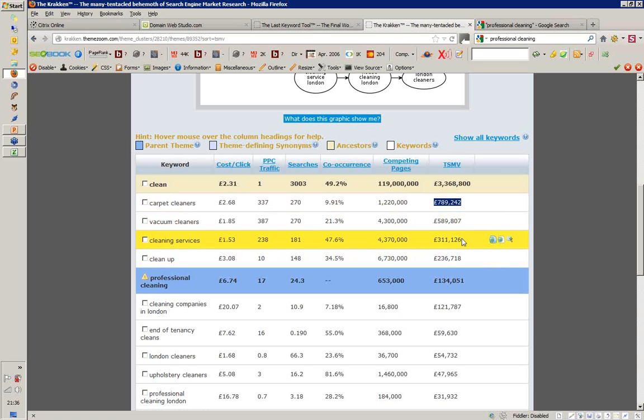Cleaning services is actually worth a whole bunch more than professional cleaning. So already I can see that just by using Kraken, I've increased the potential of my profit by a fair amount. The searches pay-per-click wise are also a lot higher. So automatically, just from looking at this, I'm going to change my project.